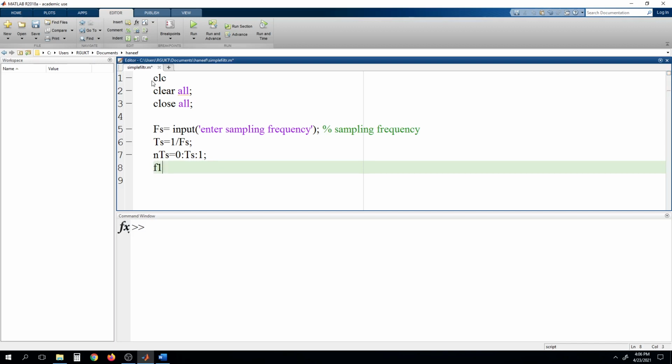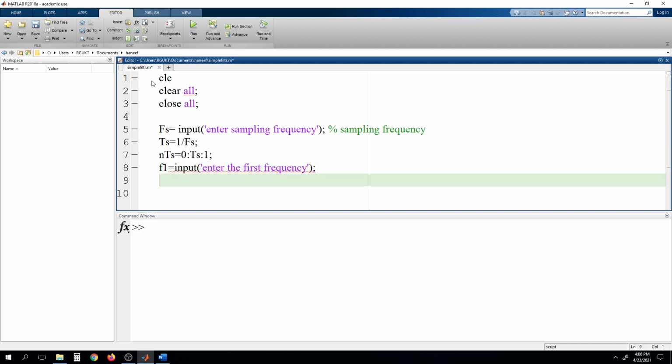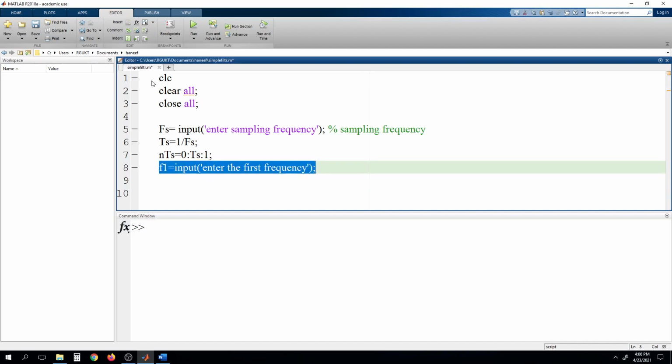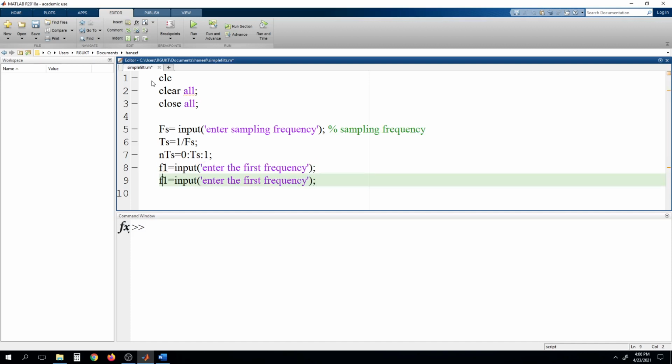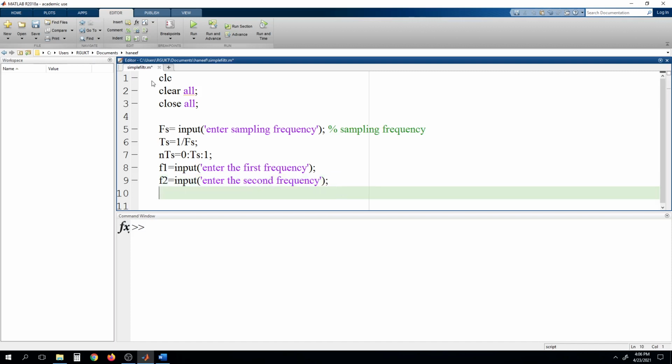So let's say f1, input, enter first frequency. Okay, and then second. So we'll copy this, paste it here and change the name to f2, the second frequency. Okay, and now we have to know the filter coefficients of the low pass filter.